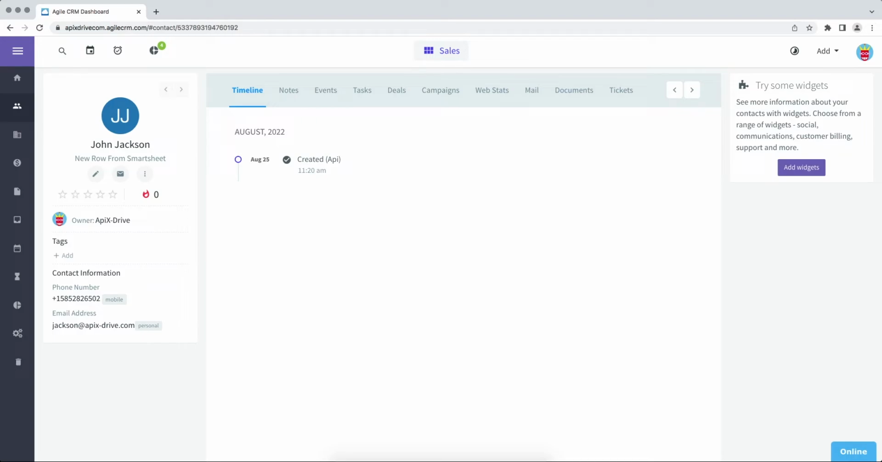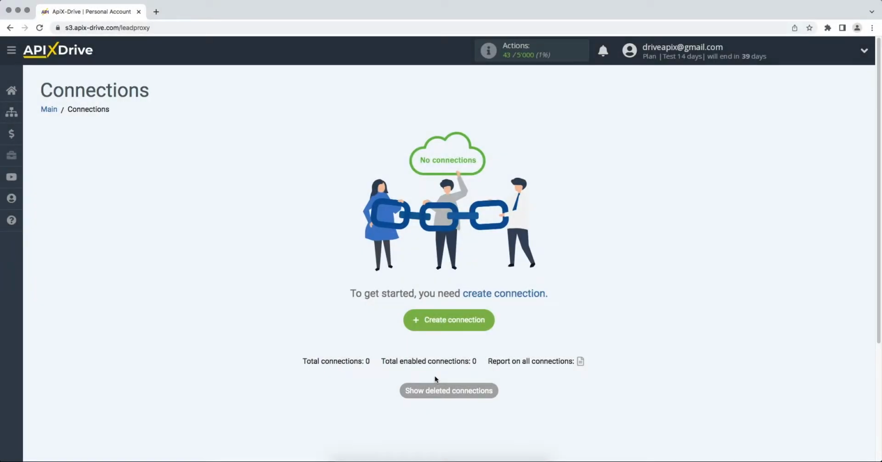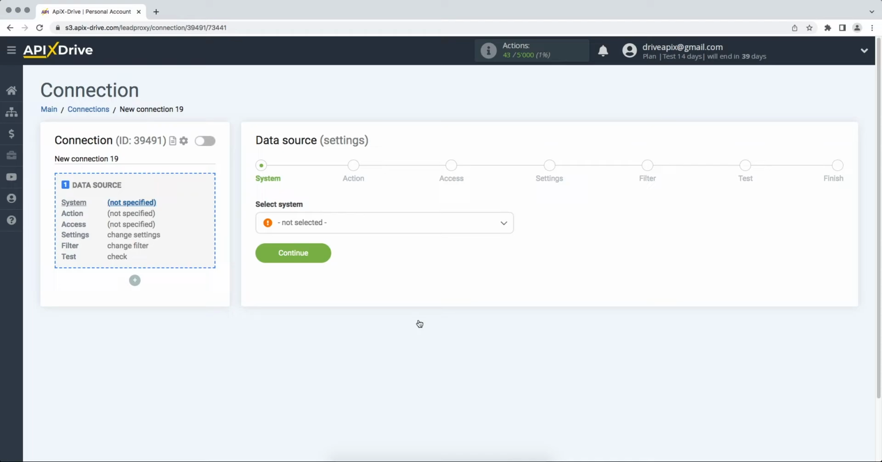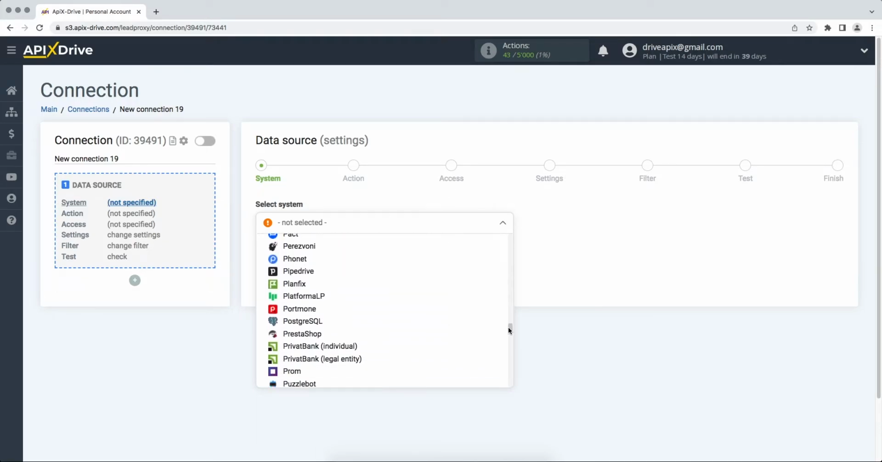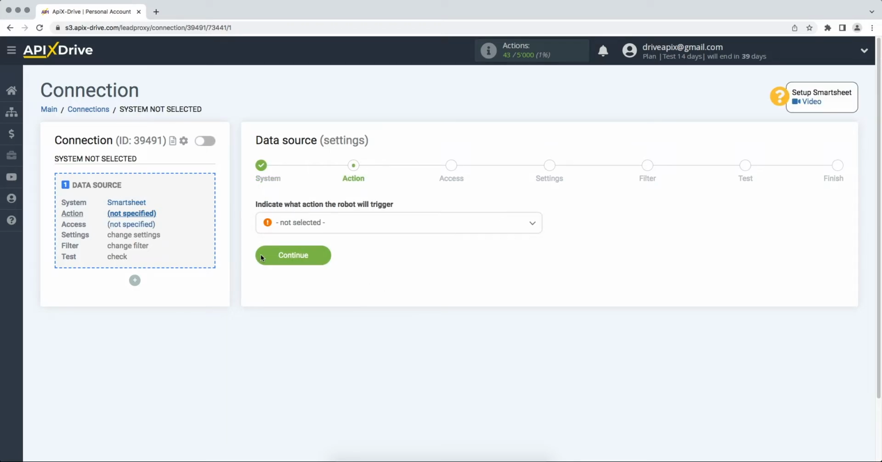Now let's move on to the setup. First, you need to create a new connection. Next, you need to select the Smartsheet data source system. Then you need to select an action, Get Rows New.